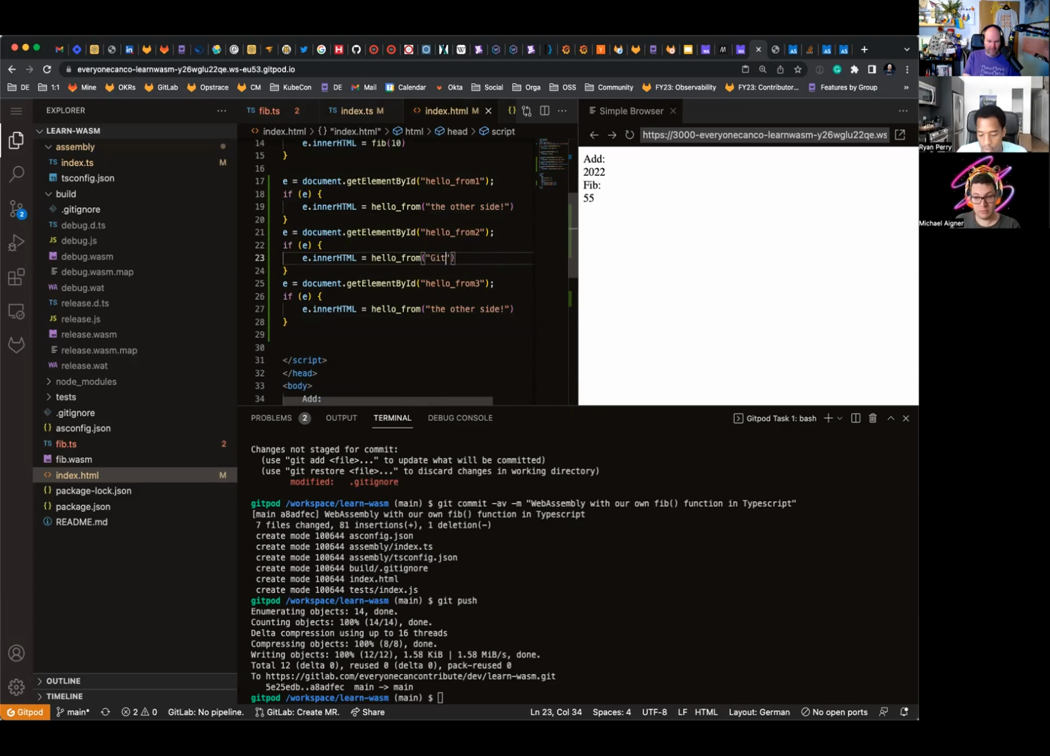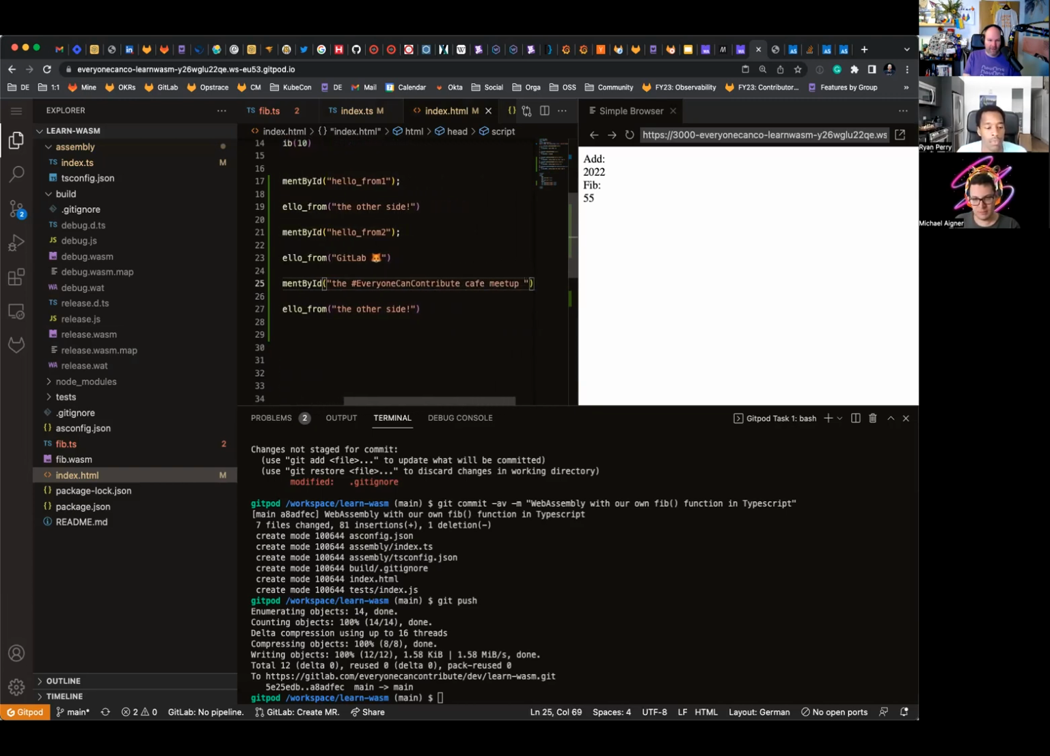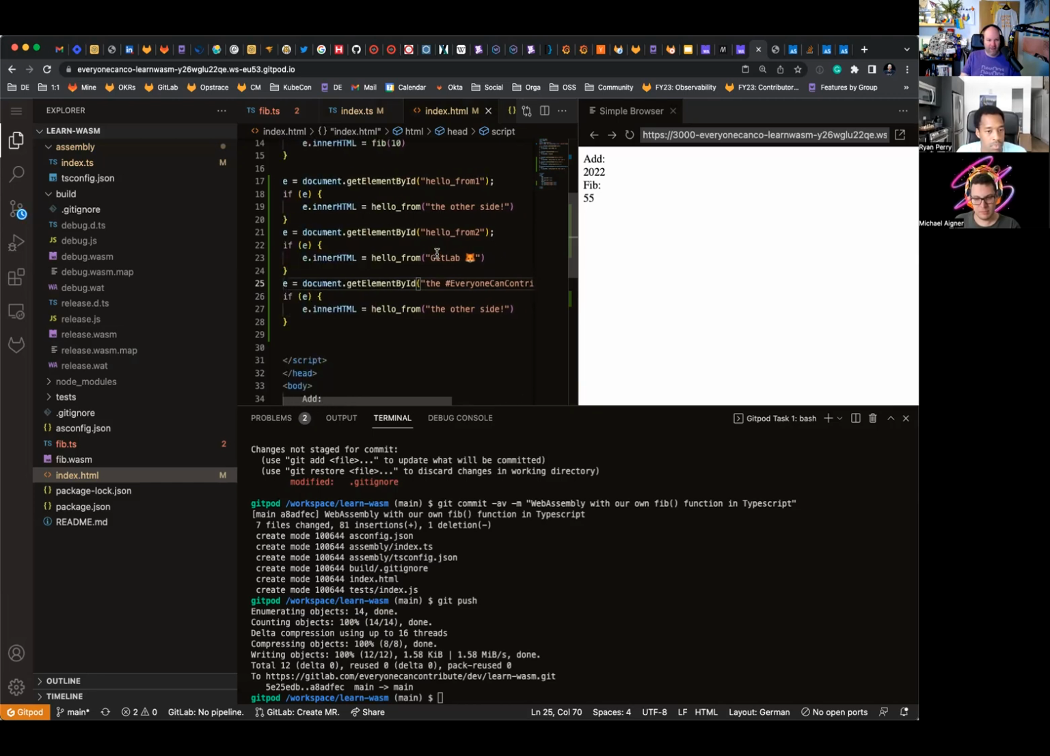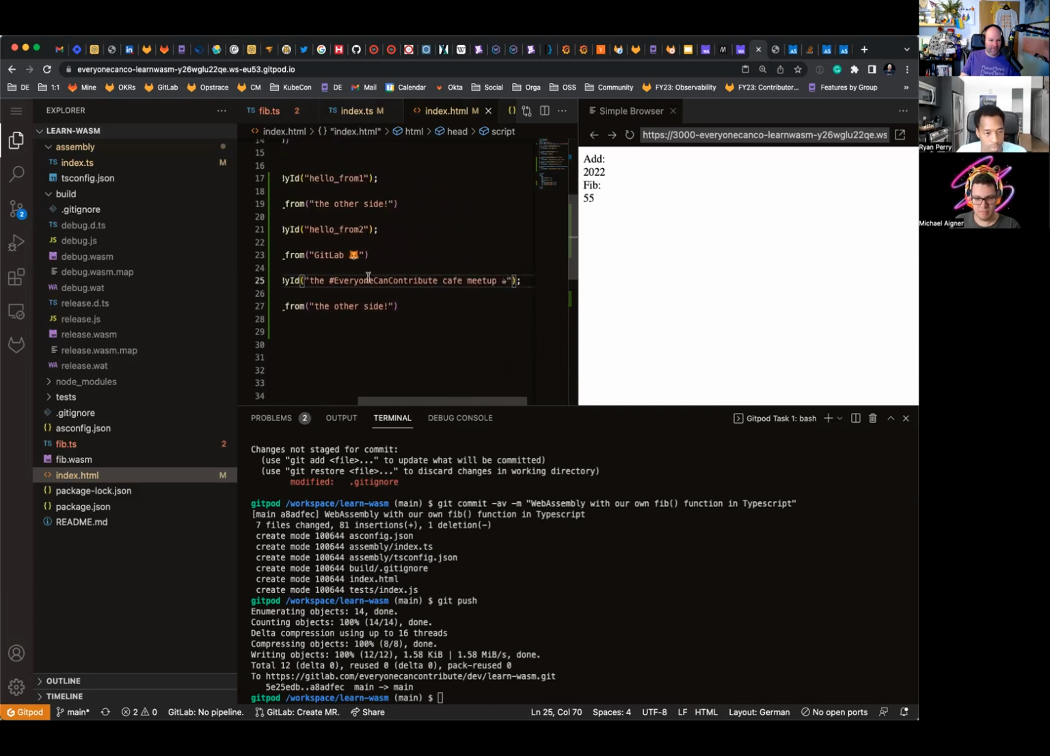Hello from GitLab, and maybe the recast emoji workflow works. Yes. Sometimes I have caching problems. The MA1 and Controls Cafe meetup. And we need the hot beverage. Yeah, this one. Okay. Oh, and I was editing the wrong field.